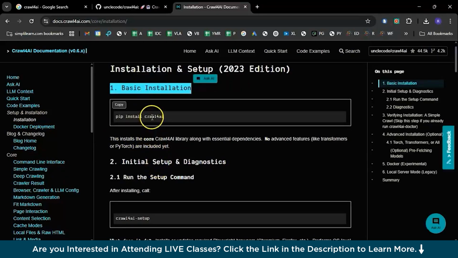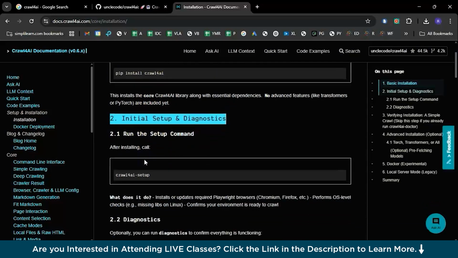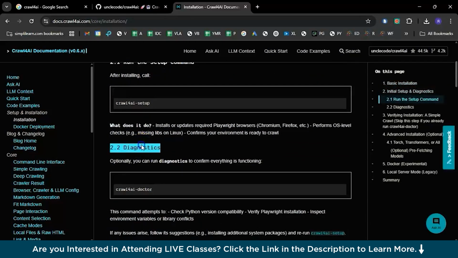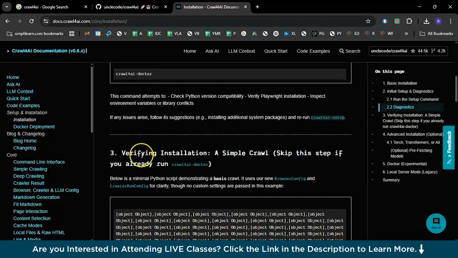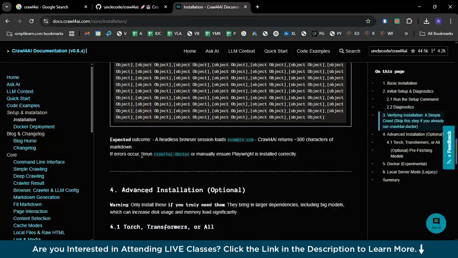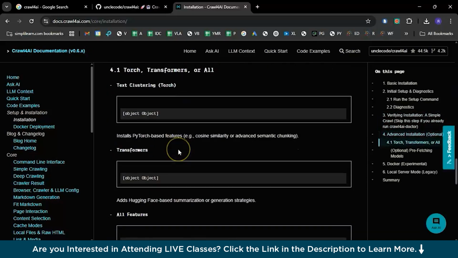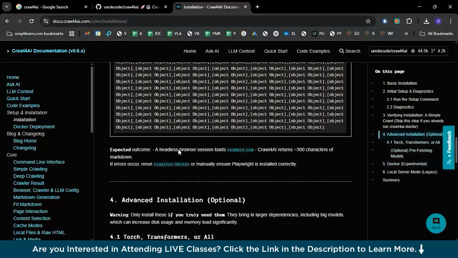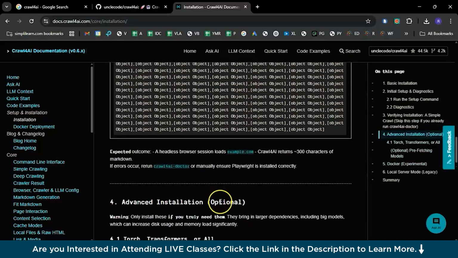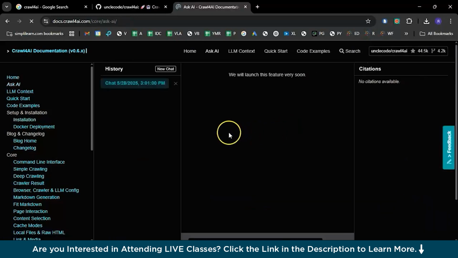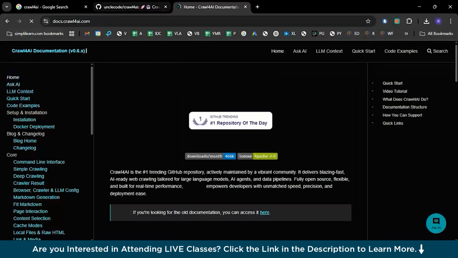Let's go through a quick walkthrough. So the basic installation and the initial setup, diagnostics, which is nothing but checking the version or something like that, and verifying the installation. All basic and simple techniques, and advanced installations in case you're going with the additional functionalities. You can just go through the entire documentation, and you also have a feature called Ask AI. So they've got their own chatbot where you can ask questions regarding installation or any other questions you have about Crawl4AI. And now to the home page.